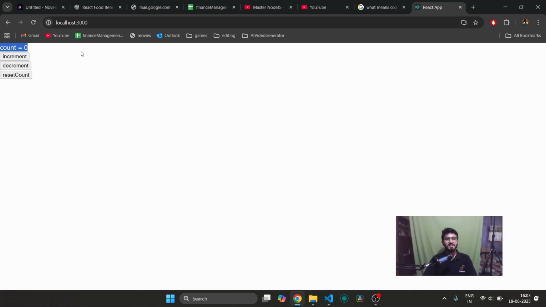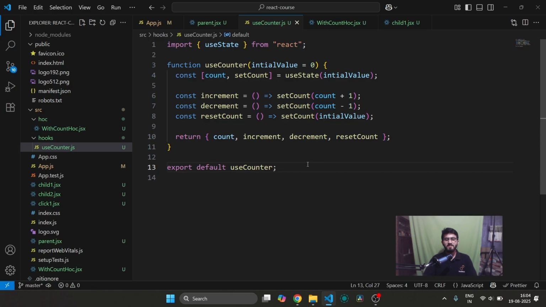So you can see count is initialized to 0. Then after incrementing, it is incrementing the count, and after decrementing, it is decrementing the count. Also we can reset the count to 0 value. So this is how you can create custom hooks in your project. So whenever there is a mathematical calculation which is used in lots of components, or whenever there is a lot of code duplication, in that case you can use your custom hooks.